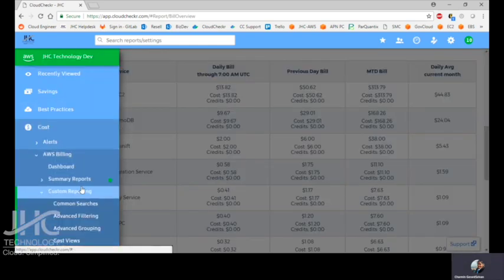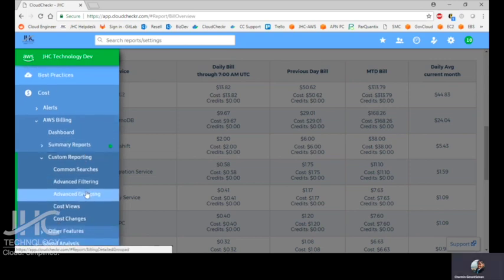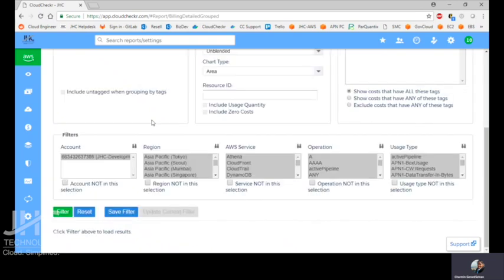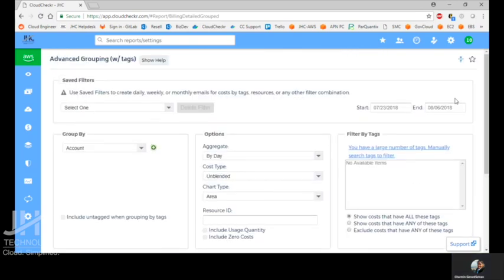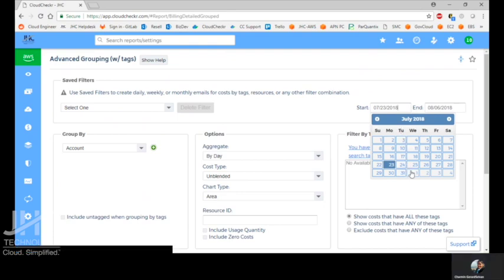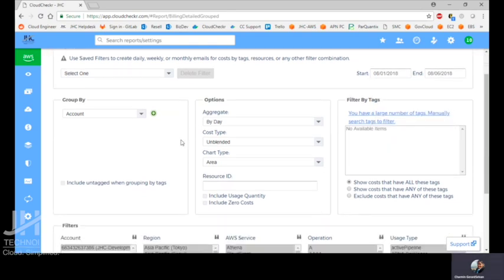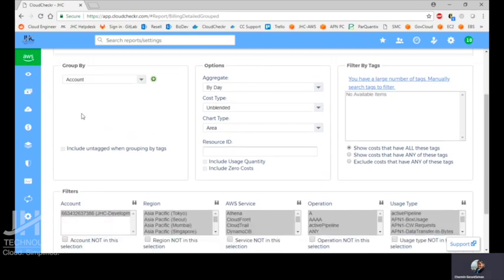So the next report that we are moving on to is a very important report that we use all the time, which is called Advanced Grouping Report with tags. Basically, we will have to specify a time period, and we have different options to get more granular. The group by section determines the column names for your report.